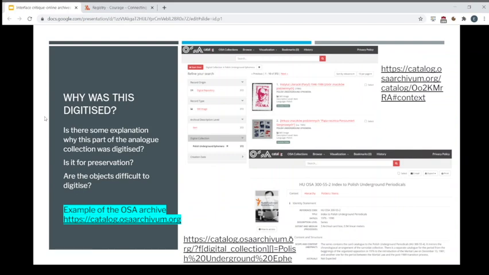Another question that is crucial, but not easily answered, is why certain artifacts have been digitized. And here I wanted to use the OSA archives and two examples related to Polish Cold War history. On one hand, the underground periodicals, and on the other hand, the underground ephemera. We can see here that the ephemera collection, so stamps and postcards, etc., have been digitized.